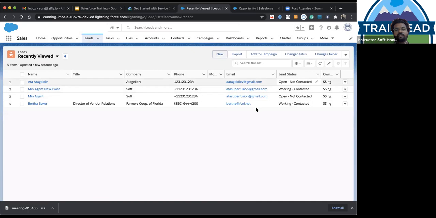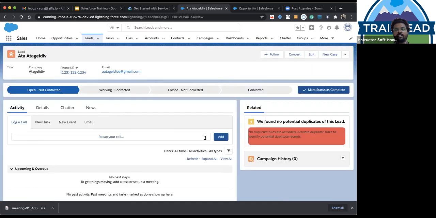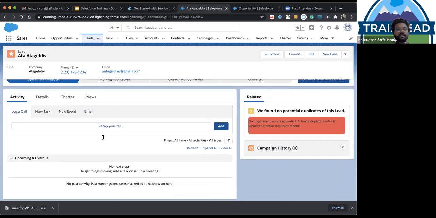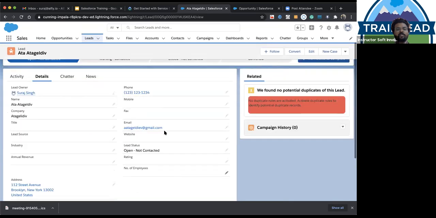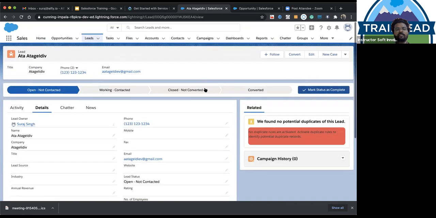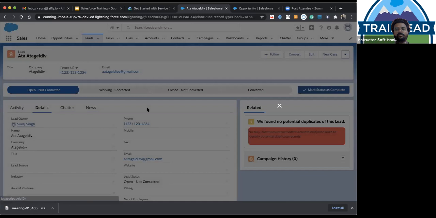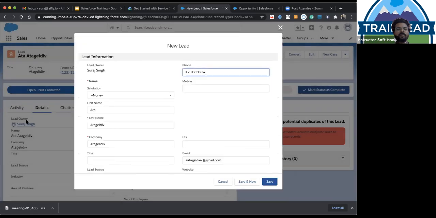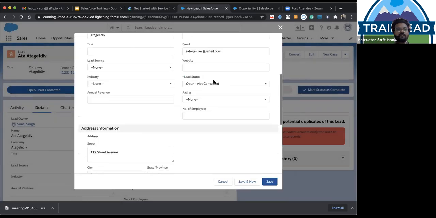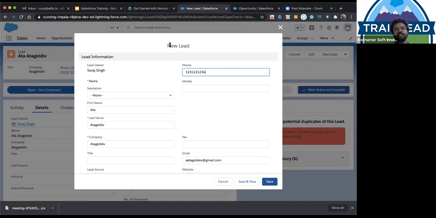Apart from that, if I need to copy the whole value as it is, we have a button called clone. The clone button helps to copy all the values. Whenever we hit the clone button, it creates a new record, because whenever we clone a record, we are creating a new record.